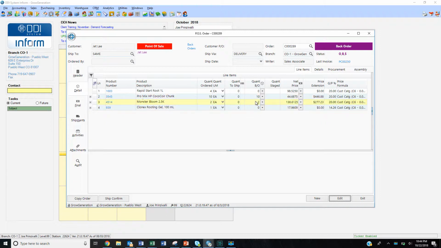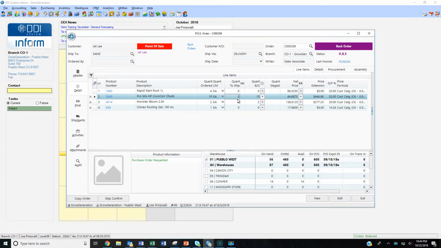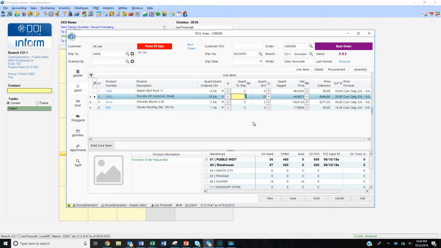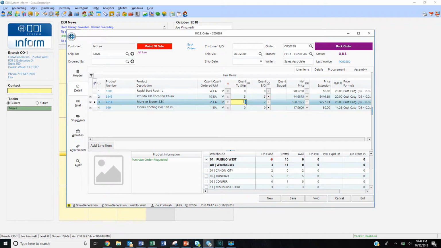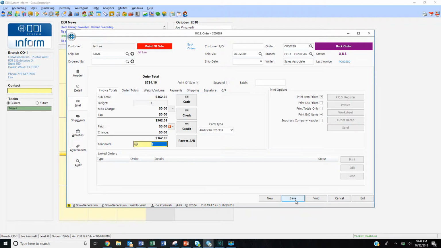The remaining quantities due to the customer will be reflected in the quantity back order. Enter a quantity to ship that equals the amount of product that's being released to the customer at this time, be it the full amount of the back order or a partial amount. Once you enter the quantity, hit the Tab key. Continue to edit the quantity to ship until all items being released to the customer have been added to that column. Once all the items that are being released to the customer have been added to the quantity to ship field, navigate to the final screen by hitting Save, Alt-S, or clicking on the Final tab.